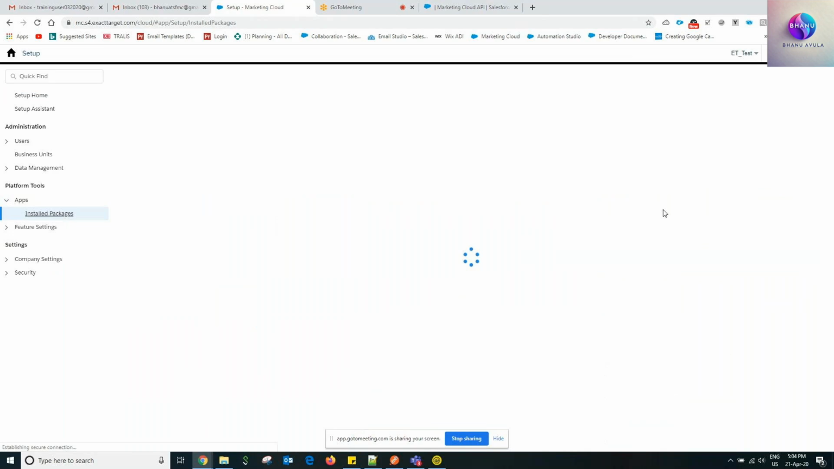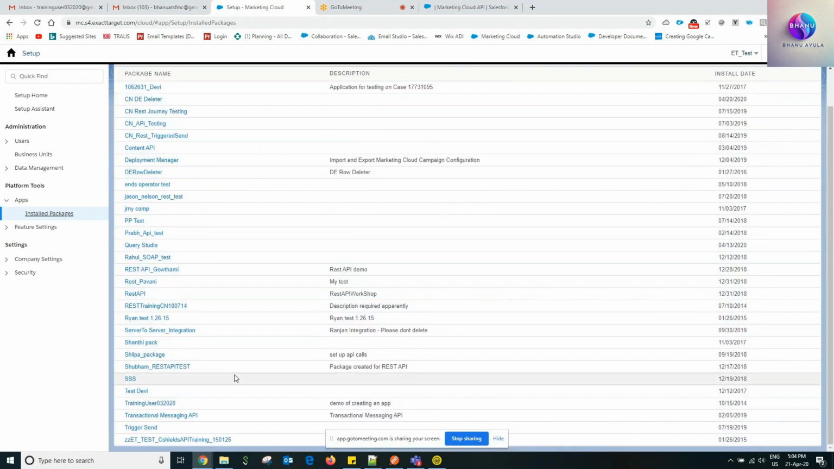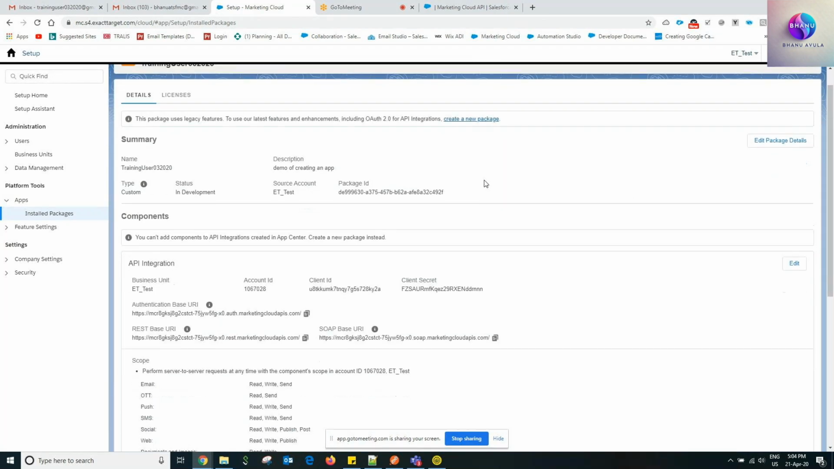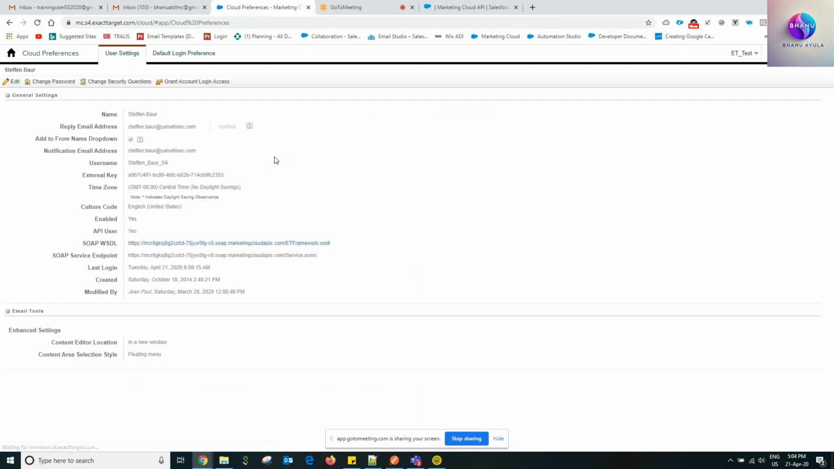Once you go to installed packages and open your app, you see there is a REST API and a SOAP API. That is one way, or you can go to your cloud preferences and see on the user settings for your particular user that this should be enabled. If your app user is enabled, only then will you be able to do the applications. Here there are two things, one is the SOAP WSDL, another one is the SOAP endpoint.